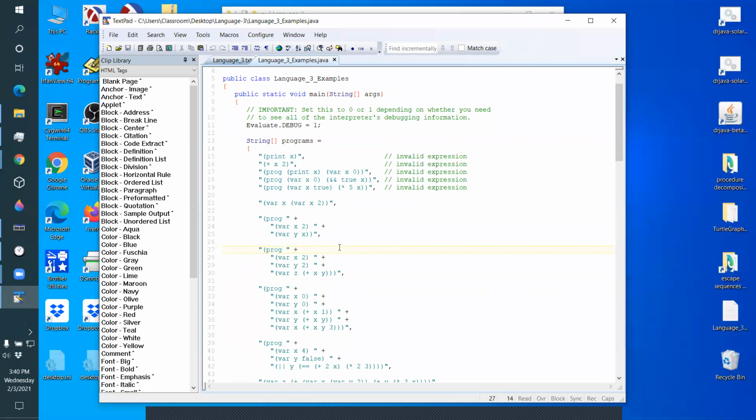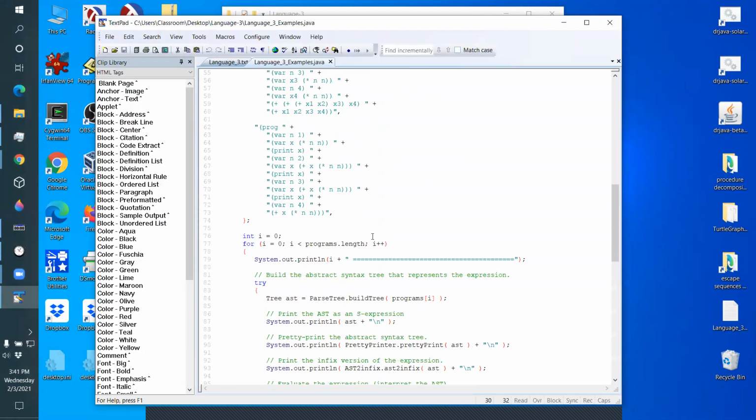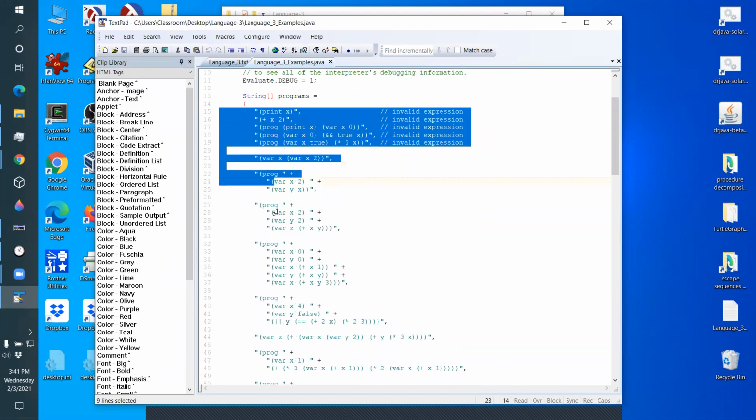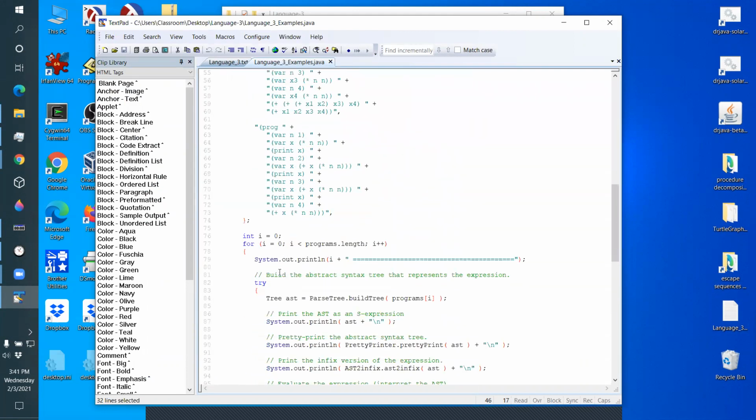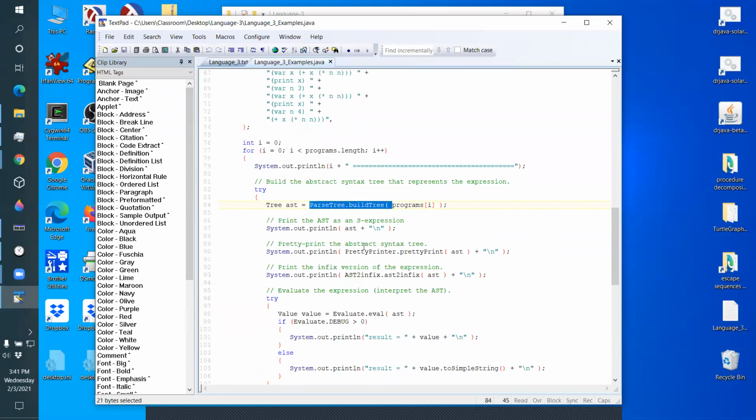Now what this program does is it steps through this list of programs. It iterates through that list of programs. And for each program, the first thing it does is it takes the program and builds the tree for it. After it's built the tree, it prints it out one way, prints it out another way, and another way, just prints the same tree out three different ways.